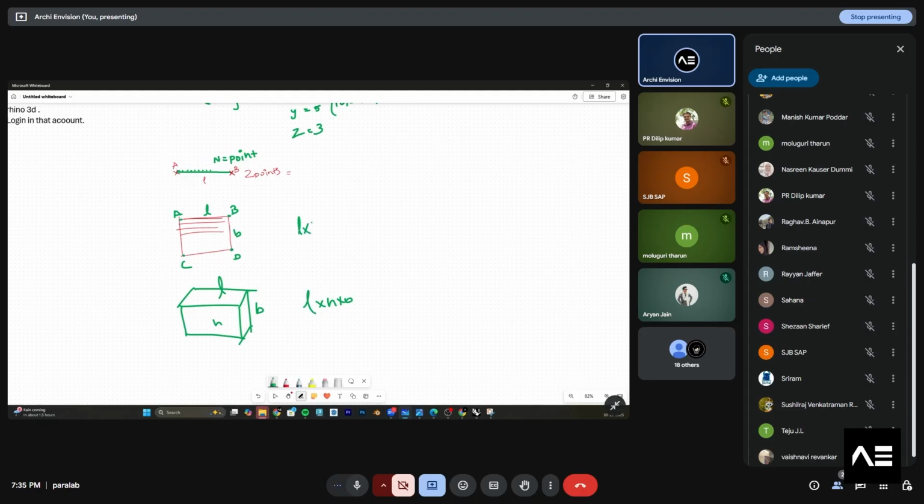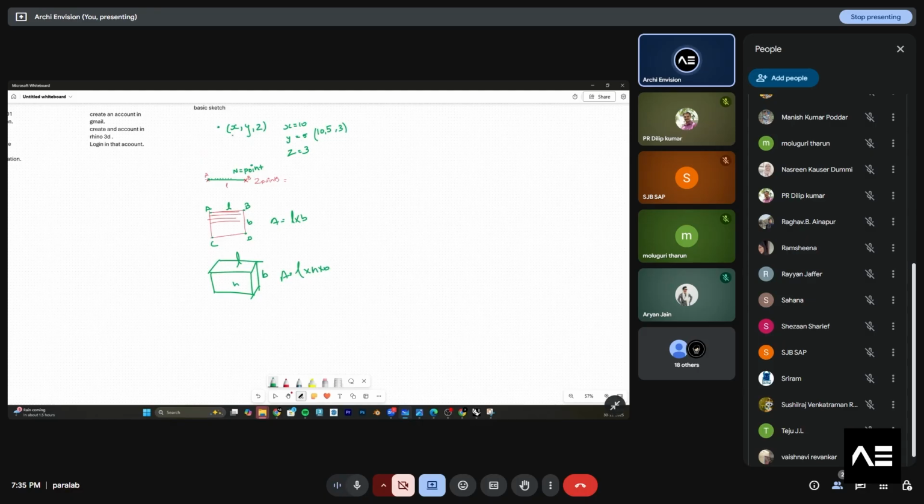This is L into B, so the area will be like this. We will have 8 points over here and 4 over here. Likewise, as we started with a point, a series of points will be a line, a series of lines will be a surface, and a series of surfaces will be a 3D form, a cube. These are the basic things you need to know before starting any set of forms.